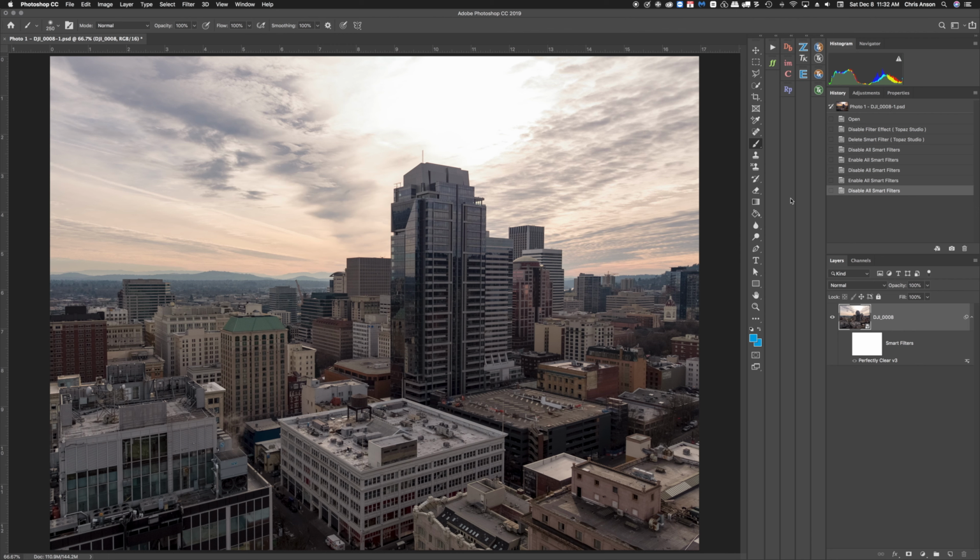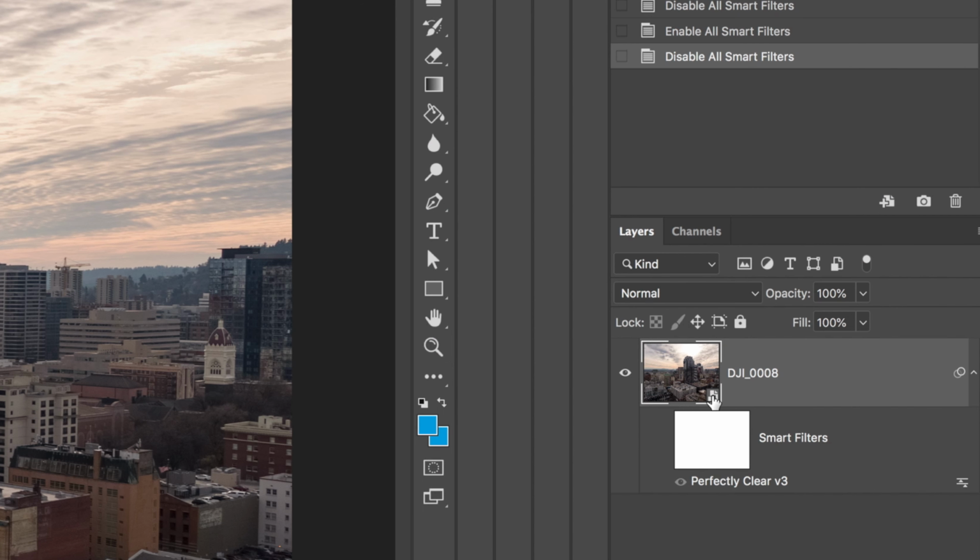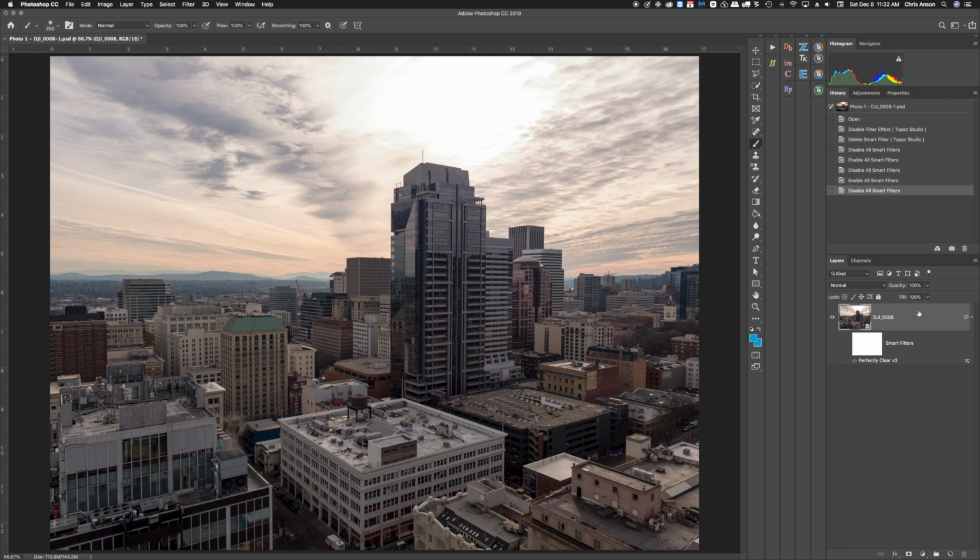I've chosen Photoshop as my RAW editor, and so I've opened the original DJI DNG RAW file in Photoshop. I've opened it as a smart object, and you can tell because of the little icon in the bottom right here. The reason I did this is because I want to be able to move into and out of Perfectly Clear as I look at the image and want to make enhancements or changes to it. Having a smart object attached with Perfectly Clear gives me the ability to do that.